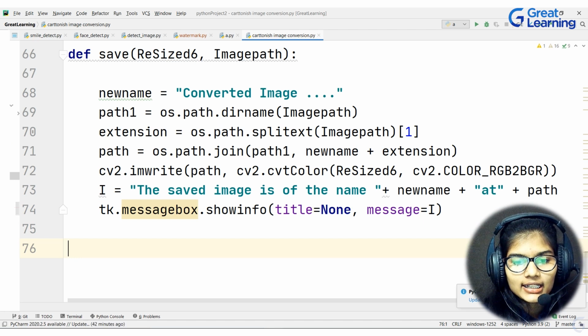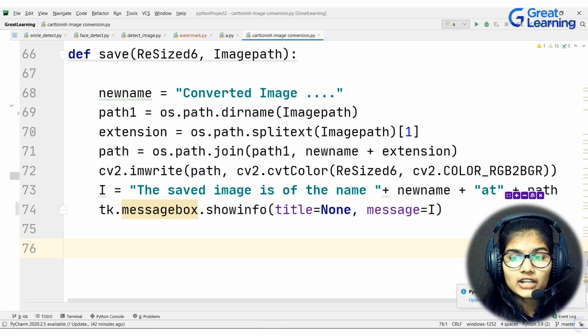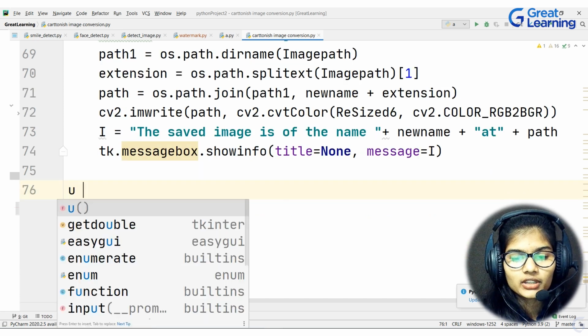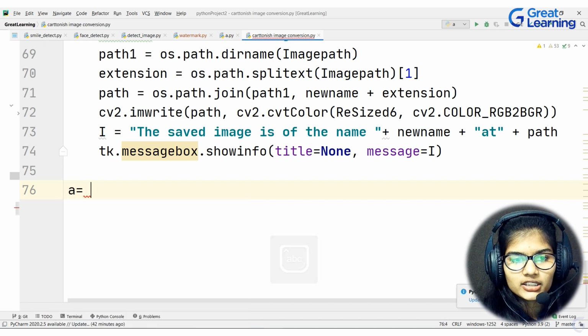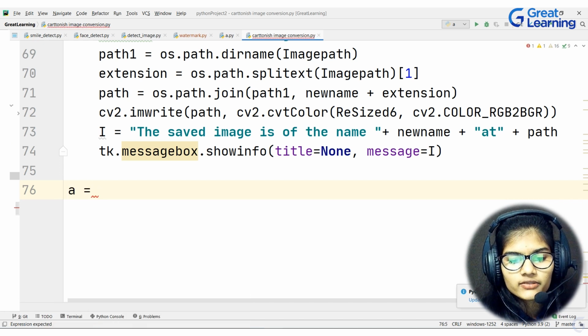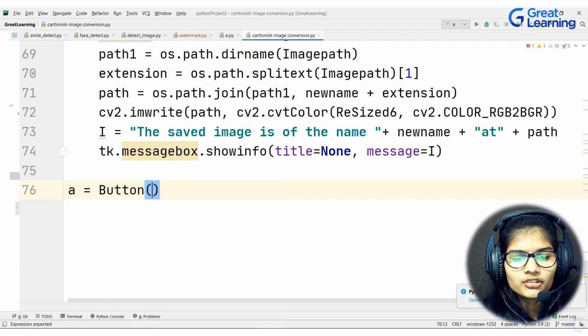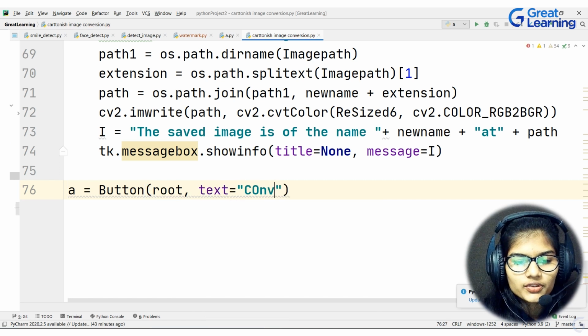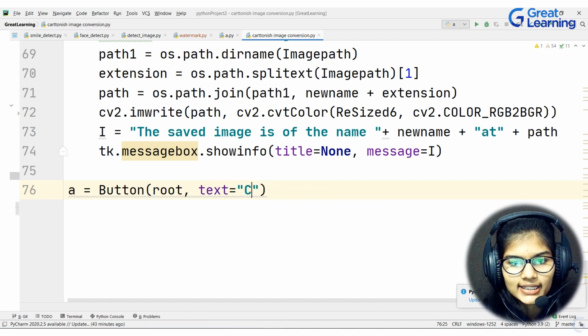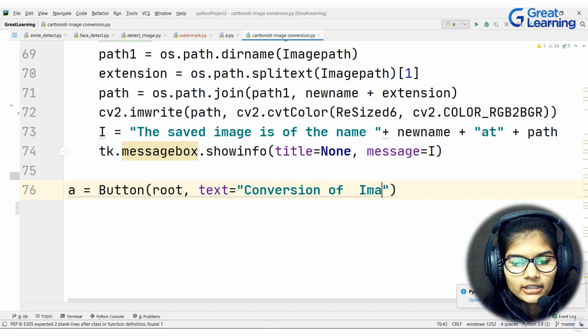This is completely done. Now I simply have one of my buttons to be made, that is for the conversion of the image, that button. So it will be small a is equal to button. Into the bracket we have, sorry, it will be the root, the variable which you made out. What is the text which you want to put up? I want to put up the text which is conversion of image.